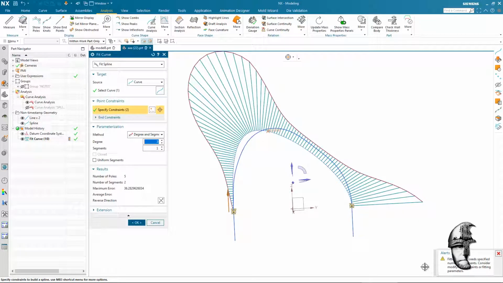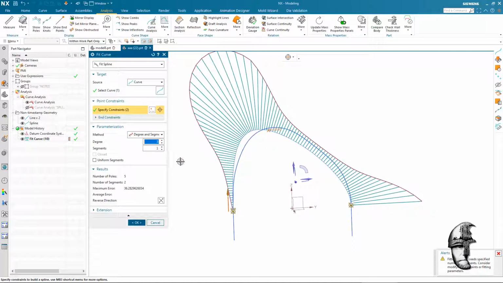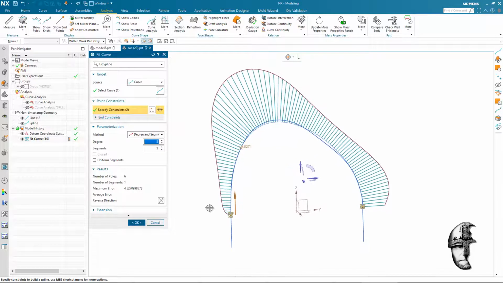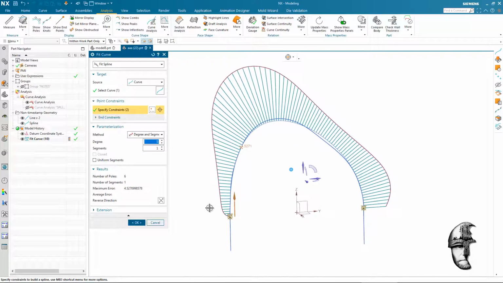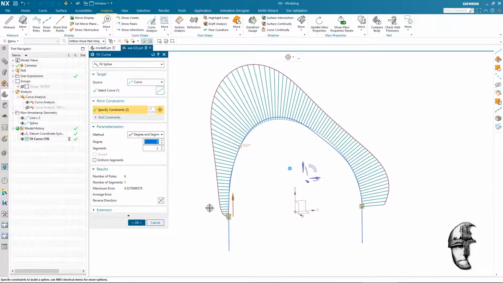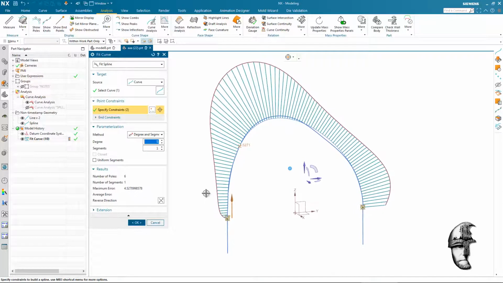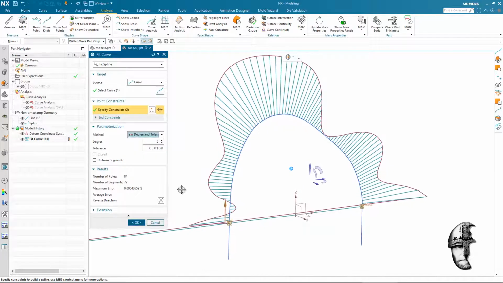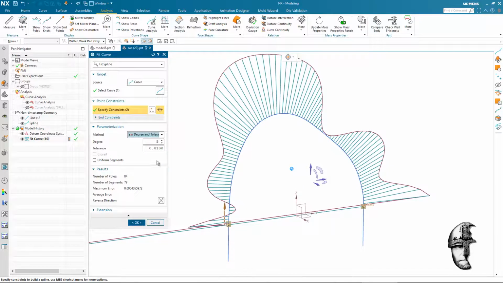We also see that with the end requirements of the curve, we are no longer able to really rebuild it according to the requirements. So we need to increase the degrees, let's say 5. And hey, that takes us quite close, and the curvature comb is quite nice. In addition, you can also use the degree and tolerance.